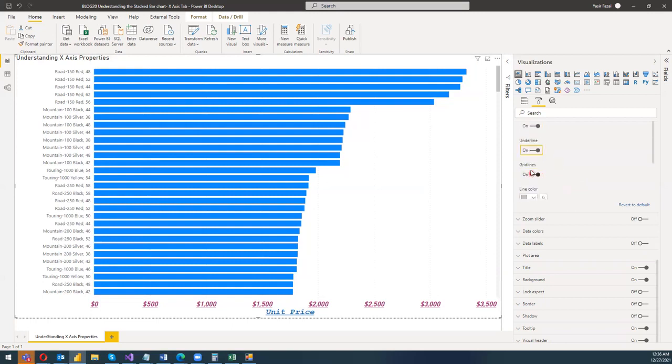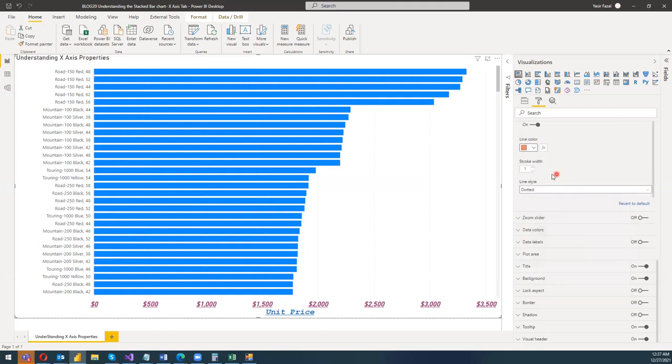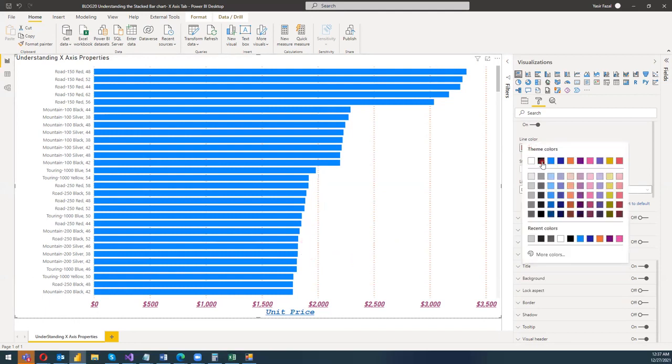Next one is the grid line option. So I can turn it on and I can also turn it off. So what is actually happening over here? In order to visualize this, let me change the line color to a more appealing color. Let's assume I would like to give them orange, and I need to increase the stroke width. And you will see that there are dotted lines present right now.